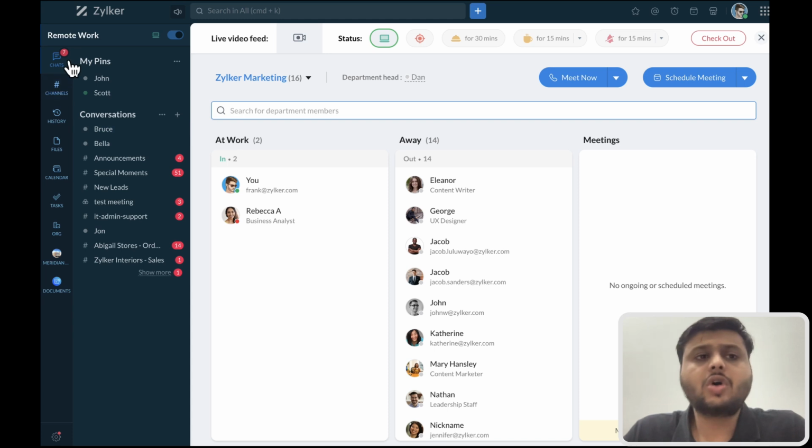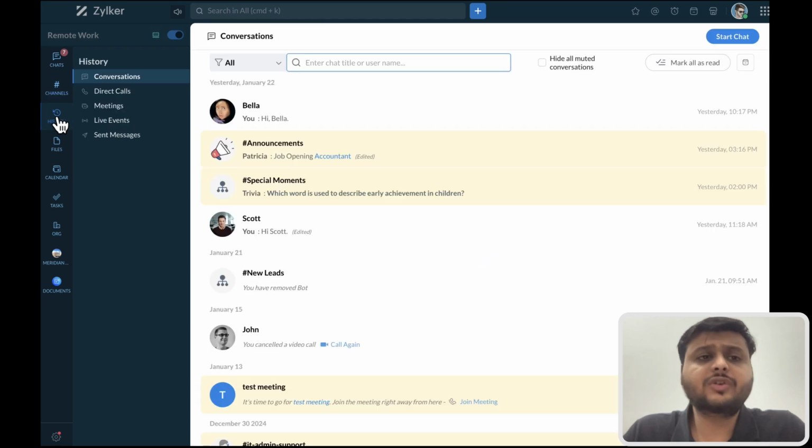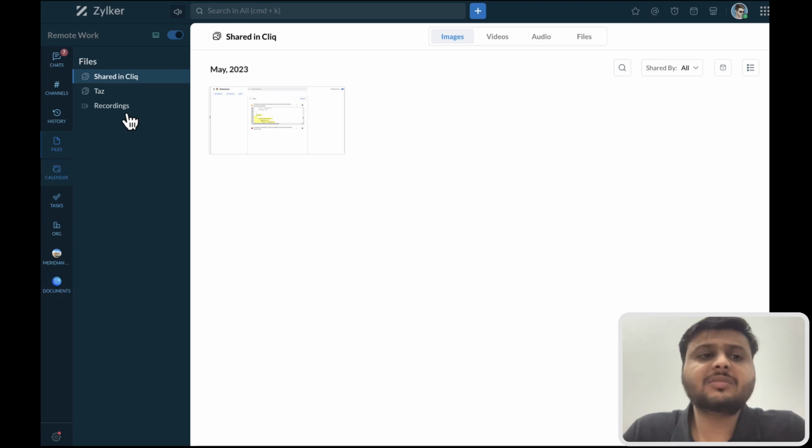For example, on the left side of the screen, you have chats, you have channels, you have history. Channels gives you a list of all the channels that you're a part of. You could search for them as well. History gives you an overview of your calls, your messages, and more. Files gives you an overview of what files you have and who shared them with you. You can search for it. These are all widgets, and again, they can be customized based on your requirements or your needs. I won't get into detail on it. There are help documents on the website to help you out with that.